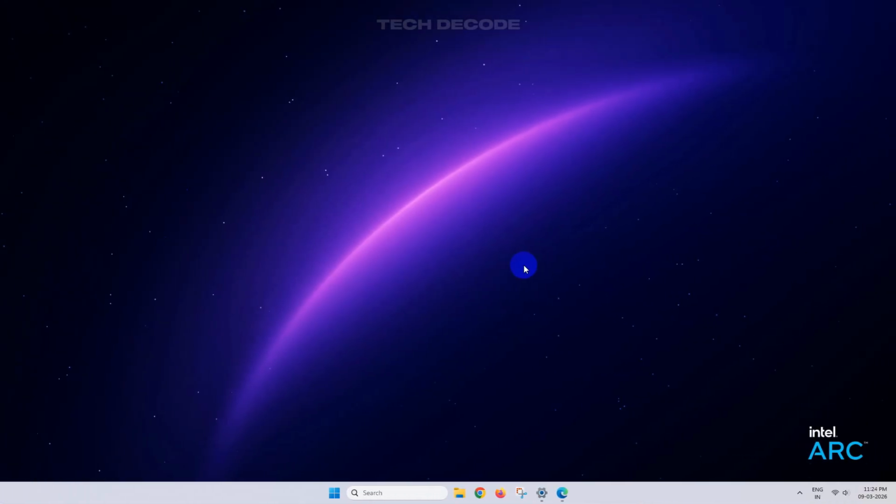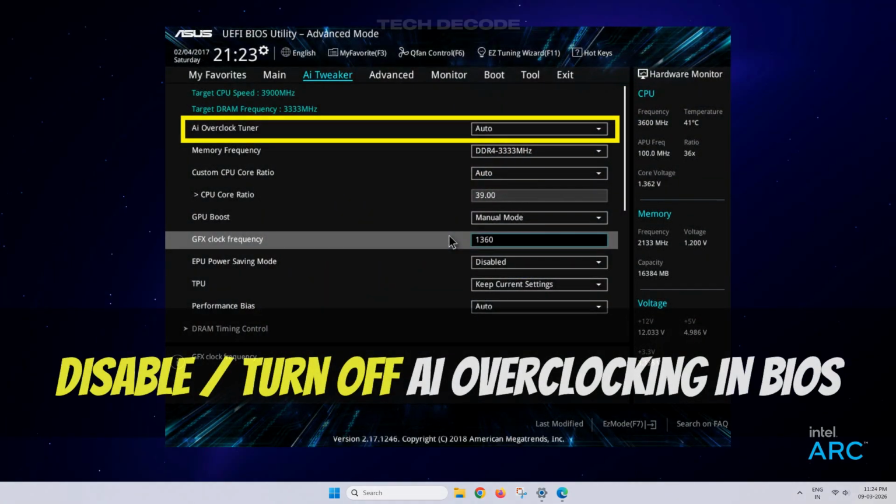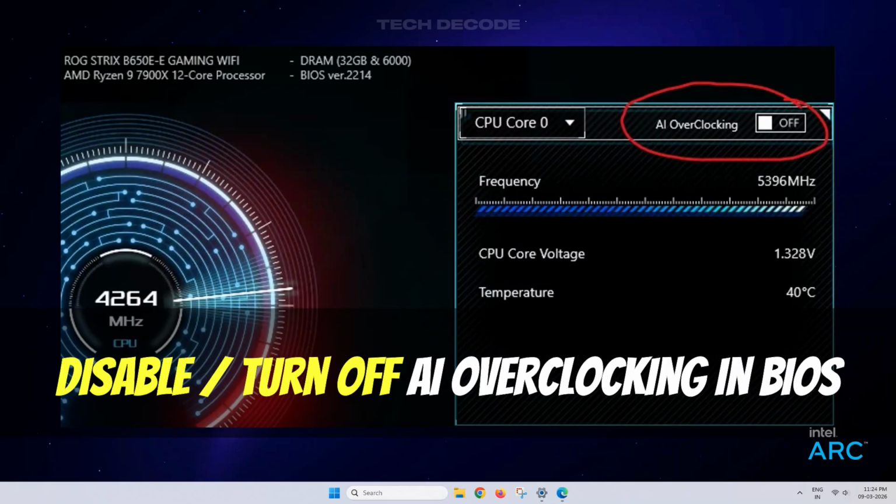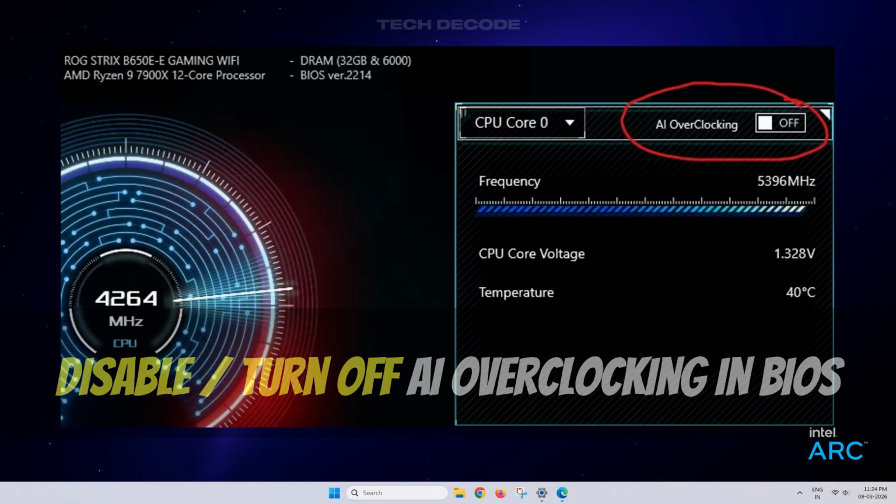Additionally, you can go to your BIOS and find an option of AI overclocking. So simply disable or turn off that AI overclocking feature from the BIOS, and this should fix the issue.